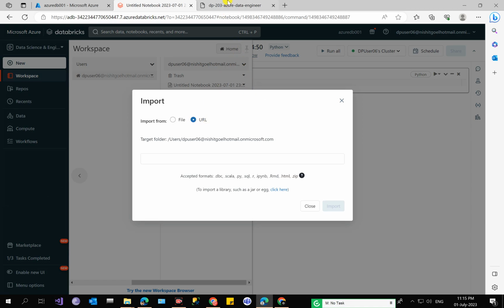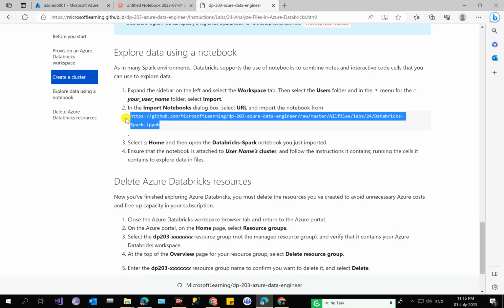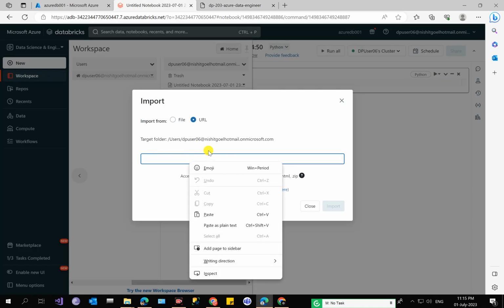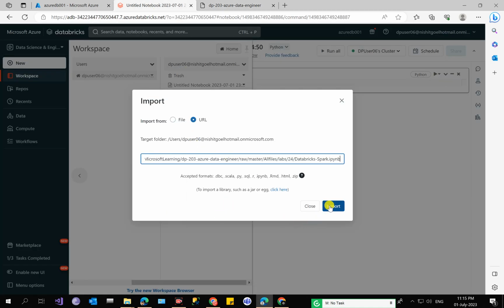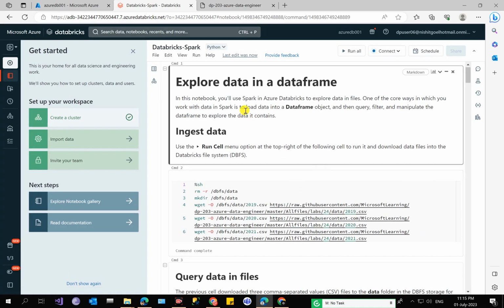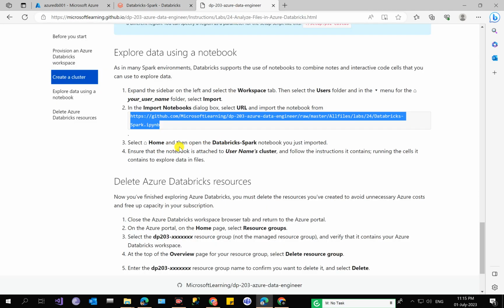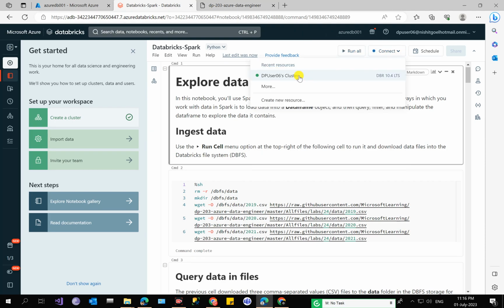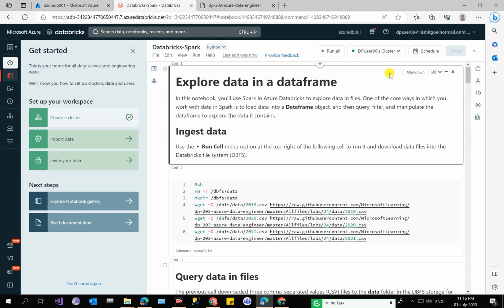We'll select from URL. Copy and paste this URL. And import. As you can see, my notebook has been imported. Go to home and open the Databricks Spark notebook you just imported. Ensure the notebook is set to your username's cluster. So we will connect it to the cluster.